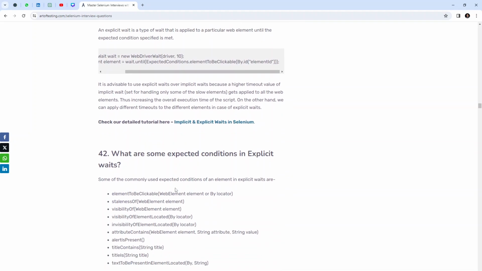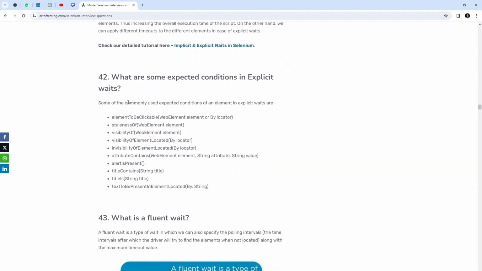What are some expected conditions in explicit waits? Some of the most commonly used expected conditions of an element in explicit waits are elementToBeClickable(WebElement or By locator), stalenessOf(WebElement), visibilityOf(WebElement), visibilityOfElementLocated(By locator), invisibilityOfElementLocated(By locator), attributeContains(WebElement, String attribute, String value), alertIsPresent, titleContains(String title), titleIs(String title), textToBePresentInElementLocated(By, String).